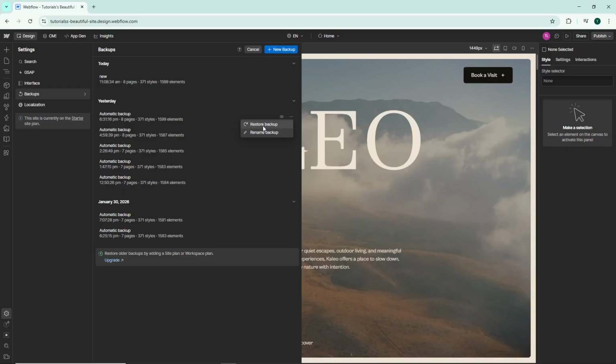And there you have it. You've successfully learned how to create and restore backups in Webflow, giving you peace of mind whenever you make significant changes to your site.